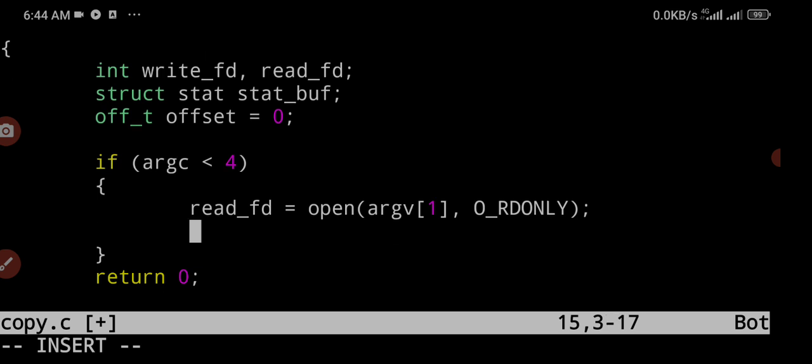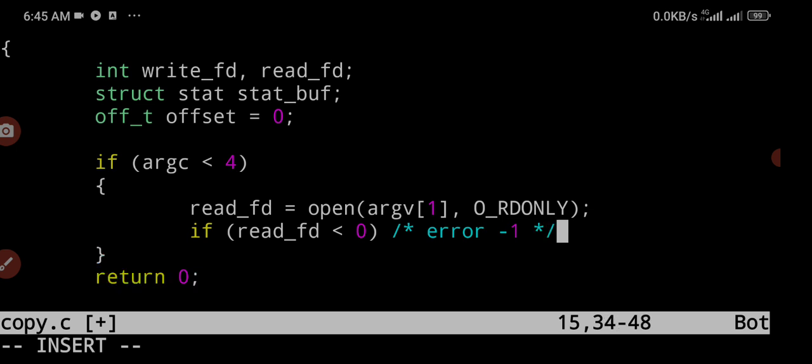The next thing is, it's always good to check for error. So I will check for error. Say if read underscore file description is less than 0. Less than 0 means that we encountered the error called -1. So I will just comment this request error -1. So this is an error, so I just commented that particular part.